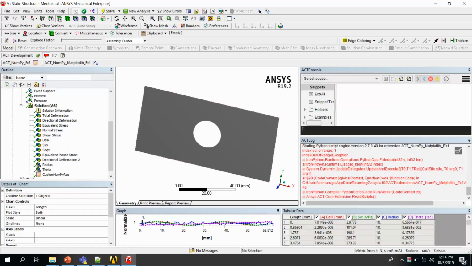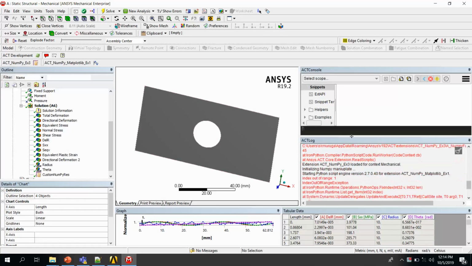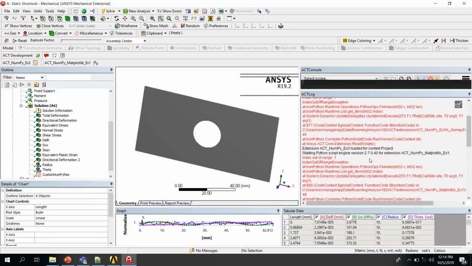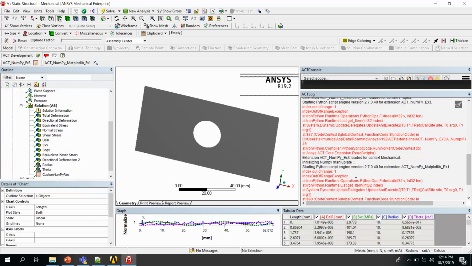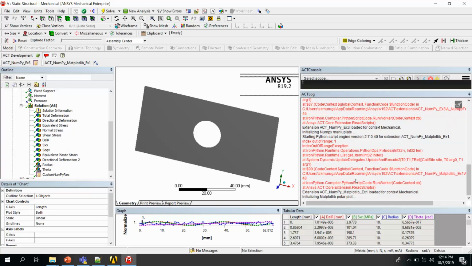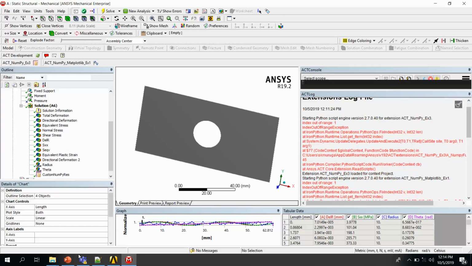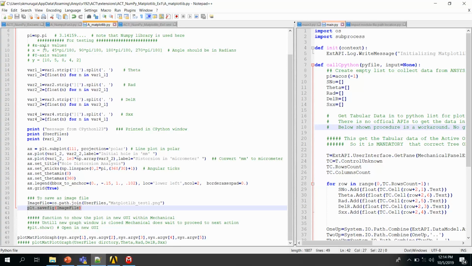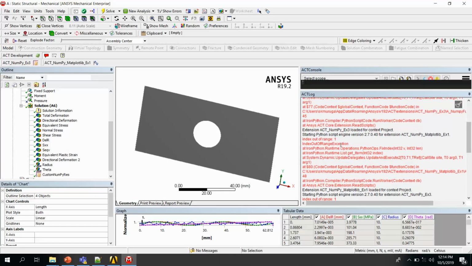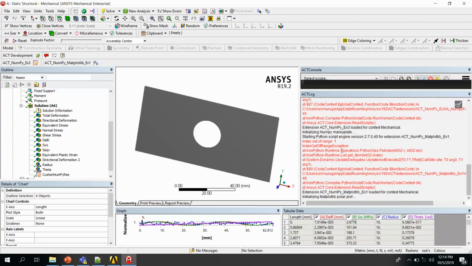So usually you are going to get some error messages. The error messages that you see here are related to the integration between the ACT and Python, nothing to do with a coding issue in these Python files. But you have to go through these error messages. If there is any syntax error or tab indent error, you have to correct it. Okay, let me clear this.